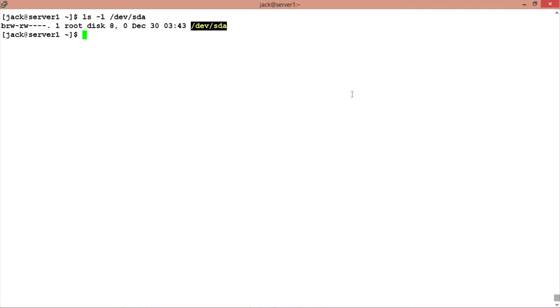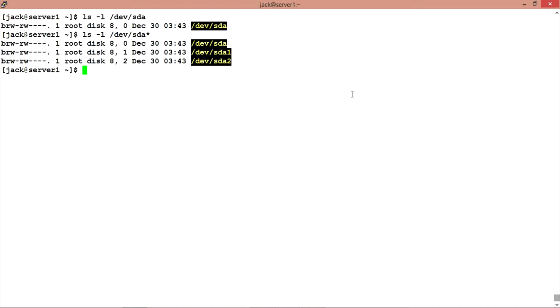While we're here running our listing, if I want to look at sda and its partitions, I can use the star. The star is going to show me sda and anything that follows, including zero characters. We will list sda, but also sda1 and sda2. The star character is a wildcard in Linux that represents zero or more characters.